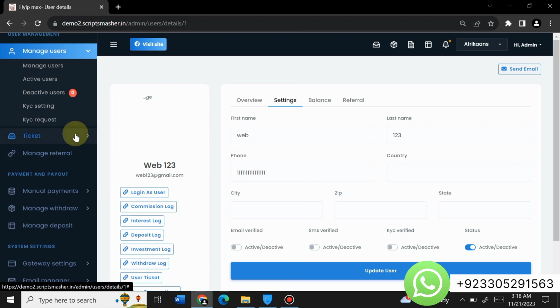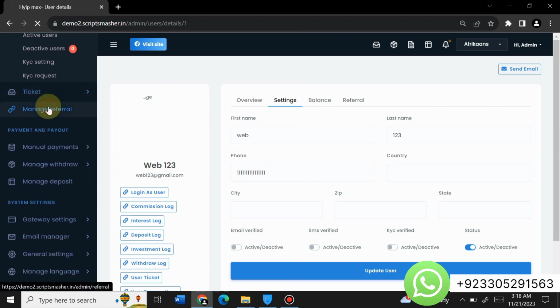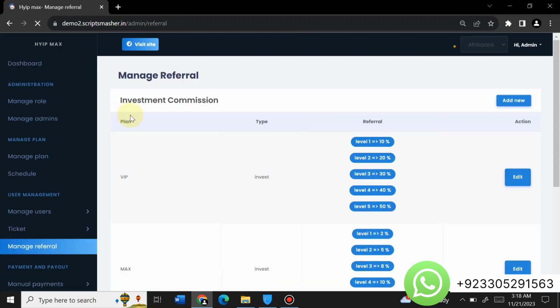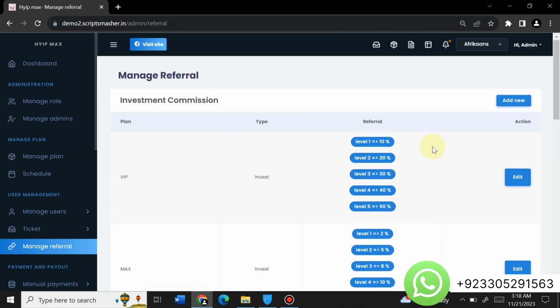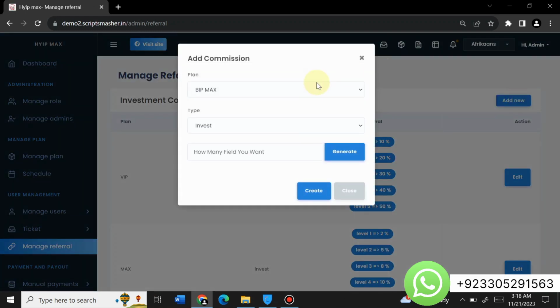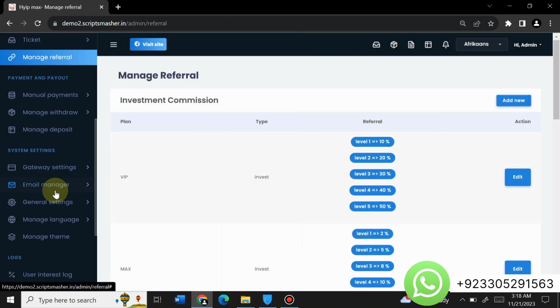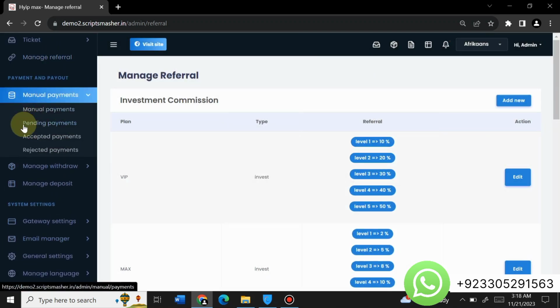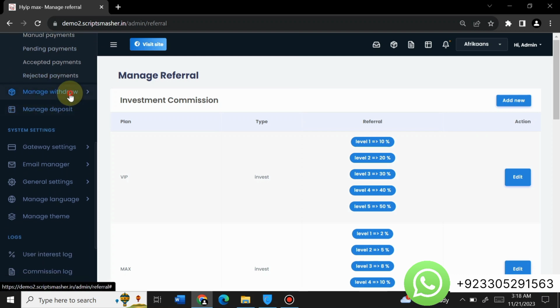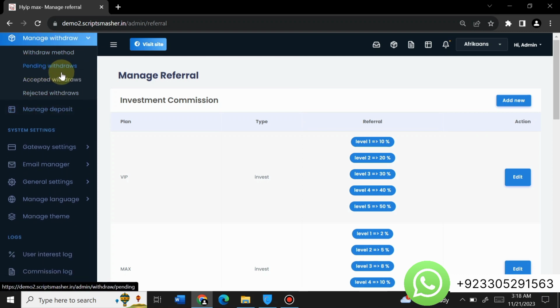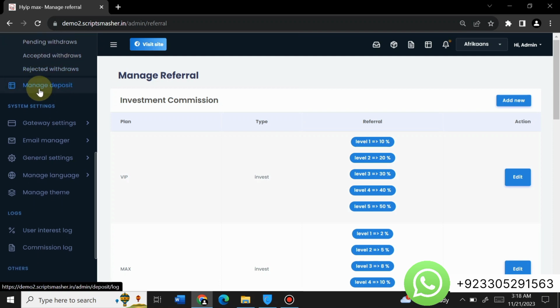From support ticket, the admin can communicate with the user. From manage referrals, you can set up the referral settings of this website. You can manage different levels of referrals from here. When you click on add new, you can add any level of referral you want. From manual payment, you can manage the payment options of the website. From withdraw, you can manage withdraw requests. You can approve the withdrawals of users, reject them, and you can also create a manual payment gateway for withdraw.